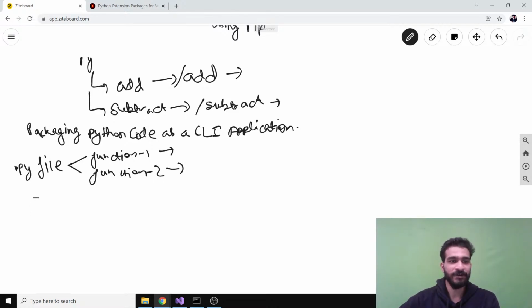Let's say we have the top root directory, which is my repo. This is just a folder, but it is my top level directory. Inside this I will have my packages, which is also a folder. So this is a subdirectory inside my top level directory. Now inside this I will have my .py file.